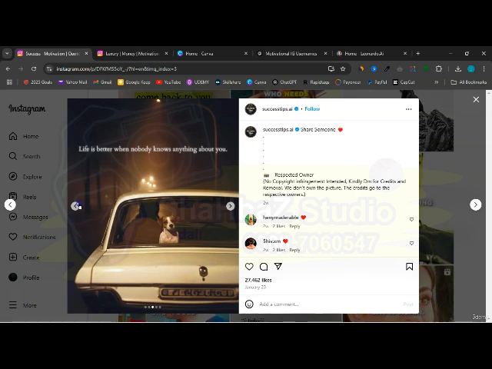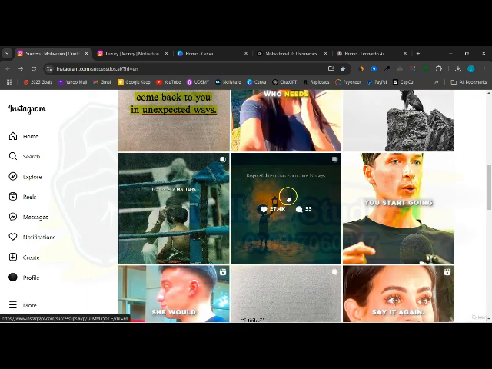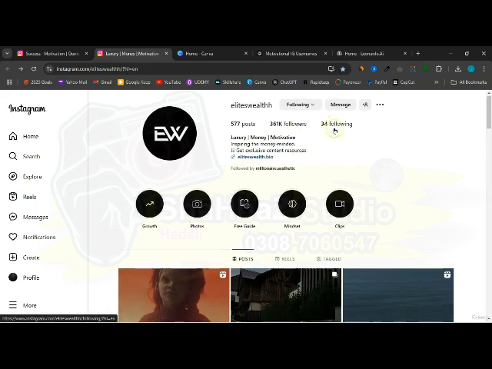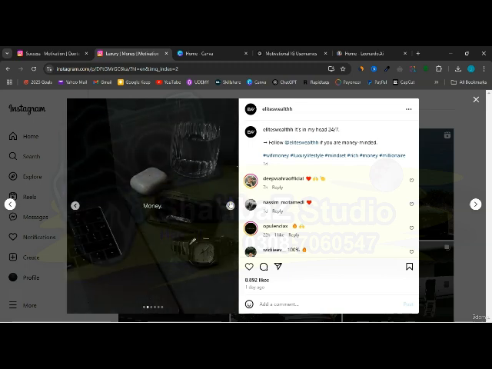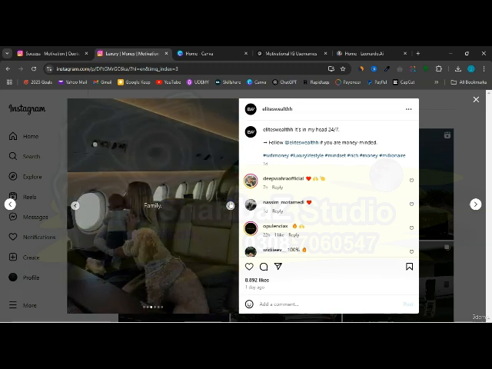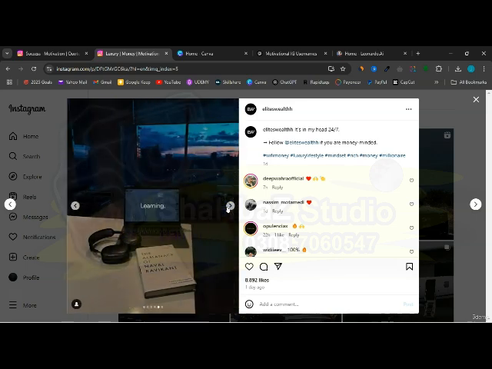And this kind of post tends to perform very well. As you can see right here, they're getting a lot of engagement. And let me show you another example right here. Here's another example of a carousel post. So you can see all you have is an image in the background and some text right there. So I will show you guys how to create these kind of posts.